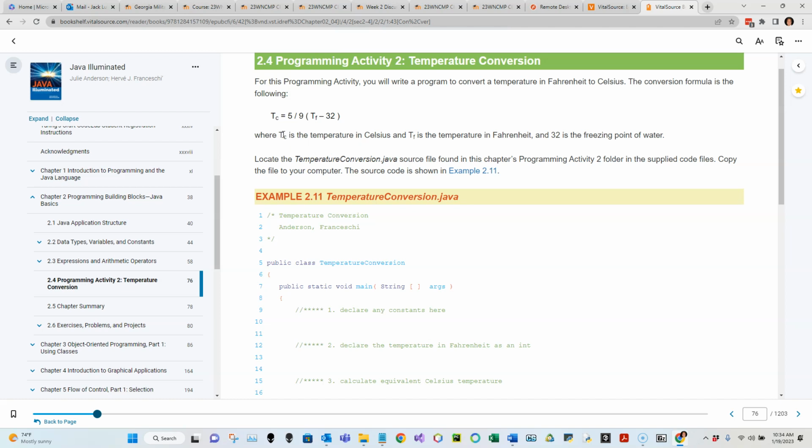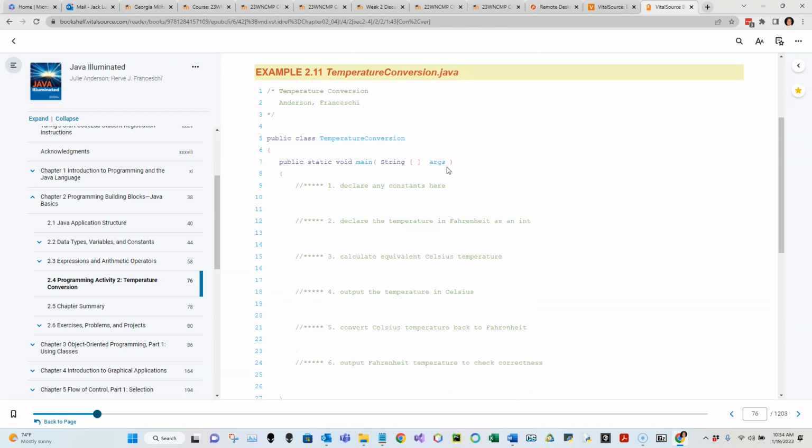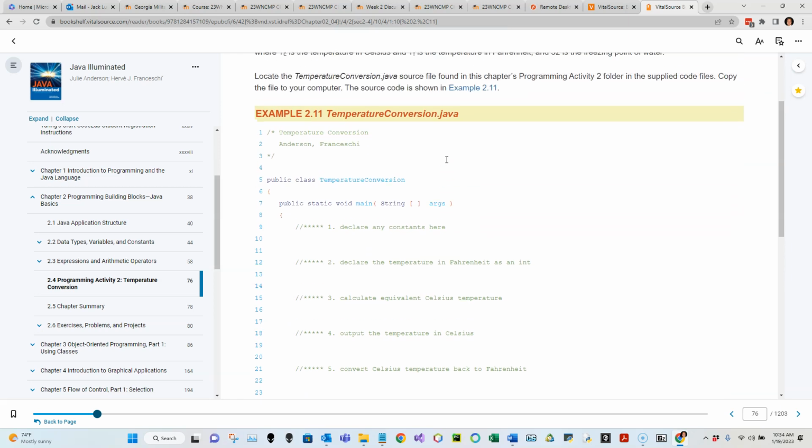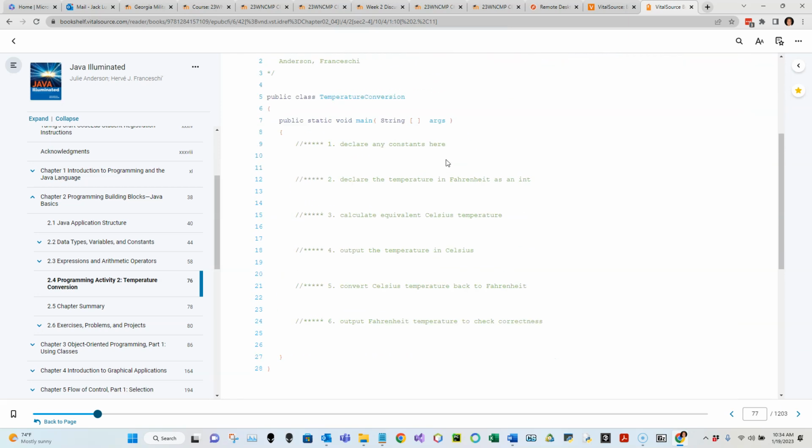All right. So we're supposed to convert Fahrenheit to Celsius. That's what this TC and TF is. And they do give us a good template to start with, and I'll show you where to find that here in a second. And they do give us some good pseudocode, right?